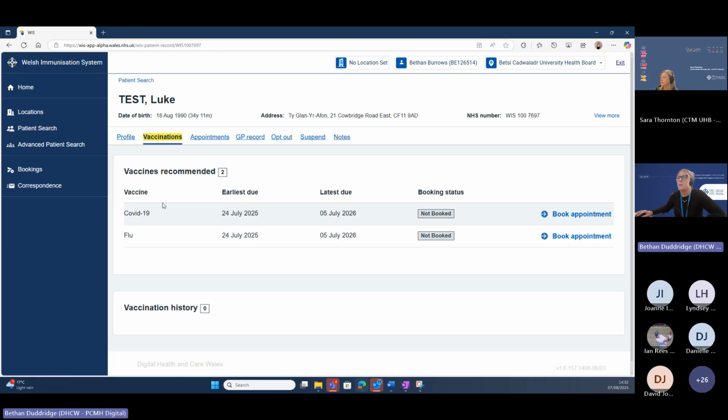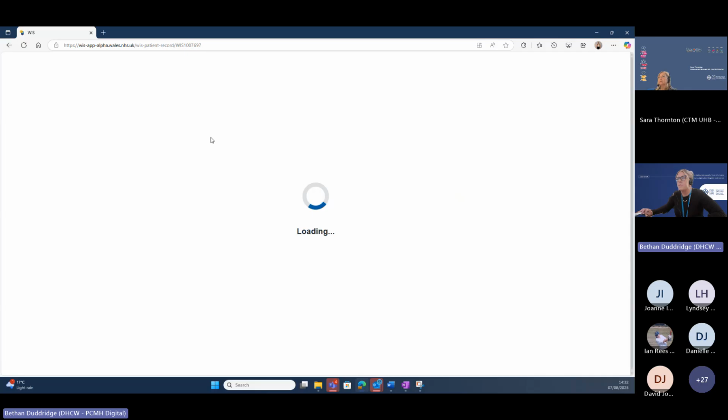It's telling me my patient is recommended for a COVID-19 and also for a flu. It's given me the earliest due and the latest due dates, and I've also got a booking status. So at the moment, they're not booked. So I can click book appointment, which will take me straight into the book appointment flow, but I can also book it from the appointments tab.